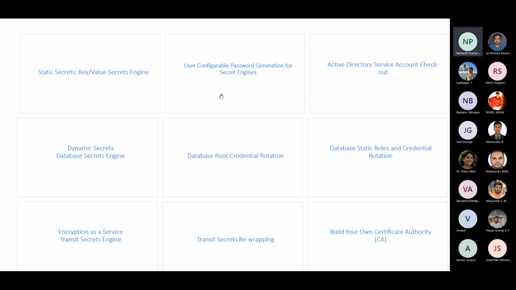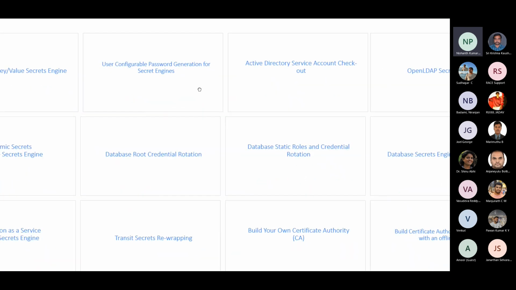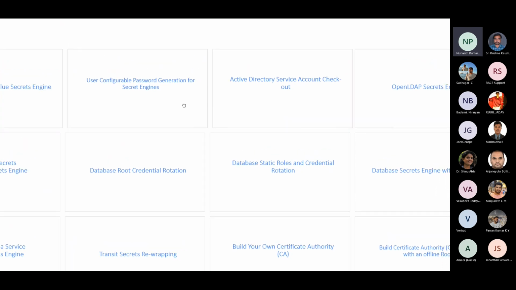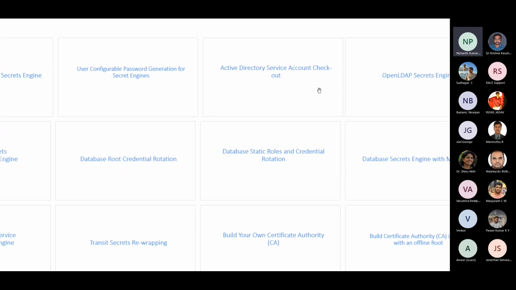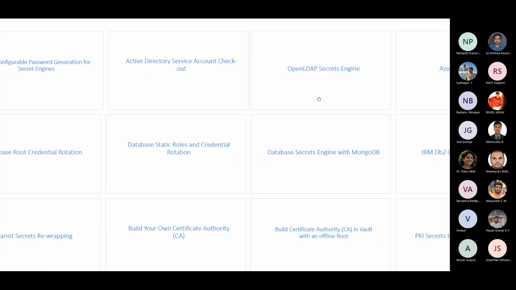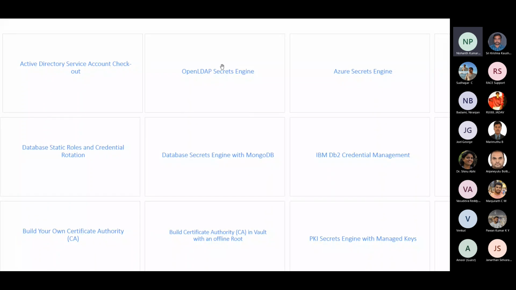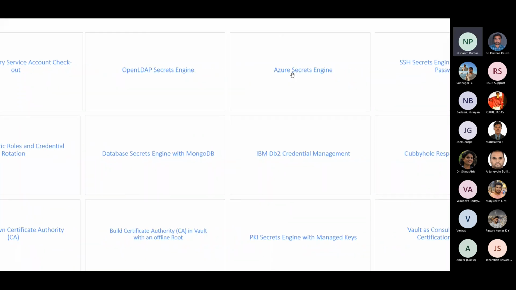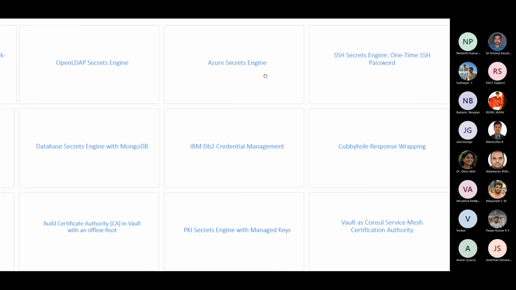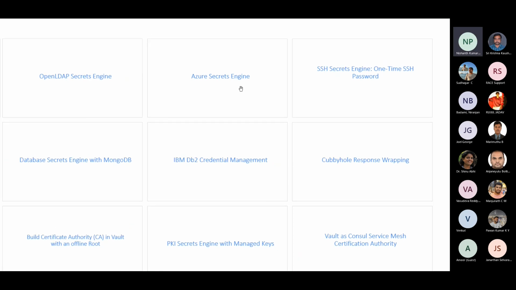Then how do you generate an Active Directory username and password using Vault? That means a Vault can go to Active Directory and then create a username password. A Vault can go to LDAP and create a username password. And talking about Azure Secrets Engine, how can you integrate Azure Secret Engine with Vault?